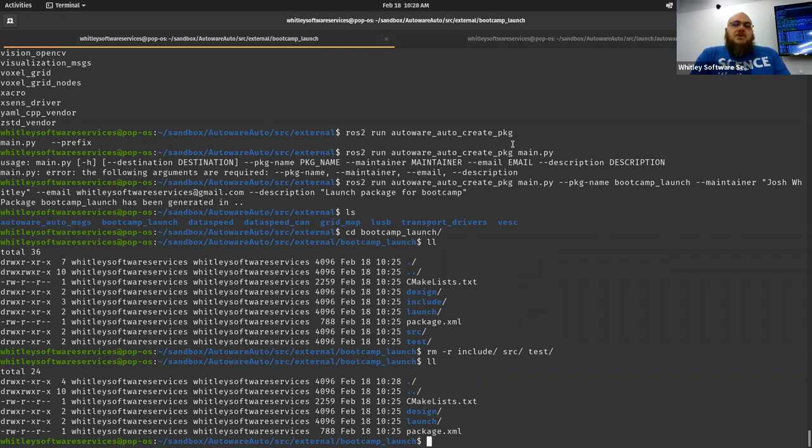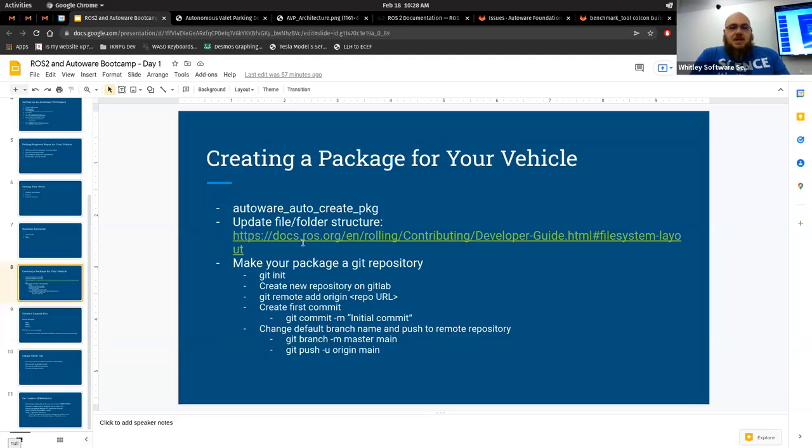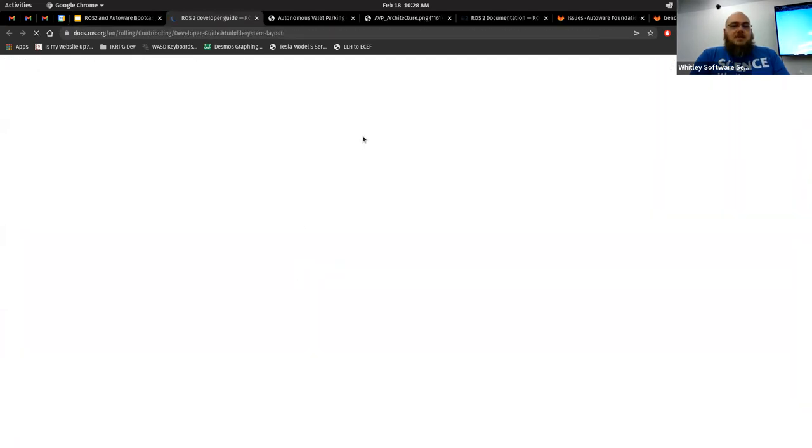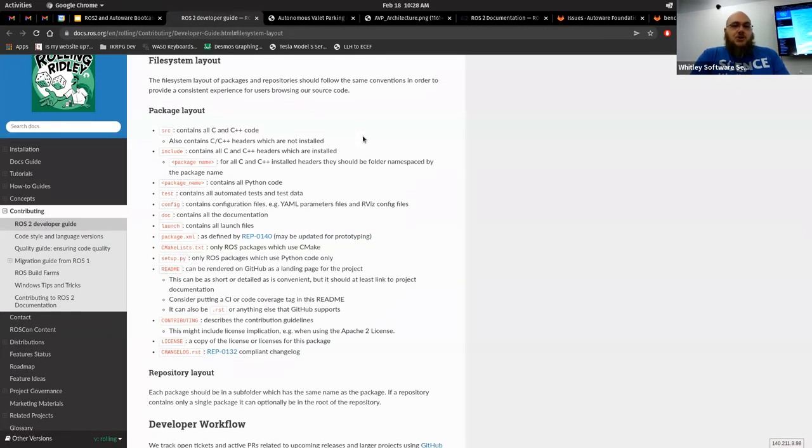For the rest of the folders and for the structure of the folders, there are developer guidelines that were generated by ROS that essentially tell you what the files in a package should look like. So these are the standard folder names that should exist within a package.